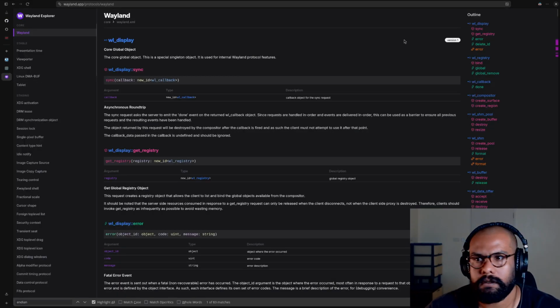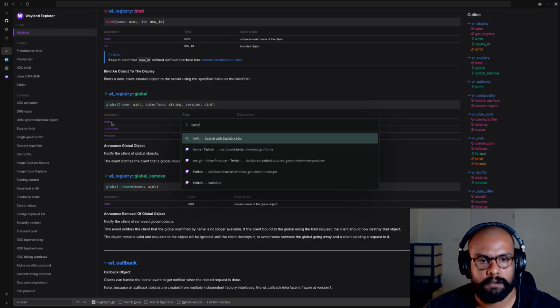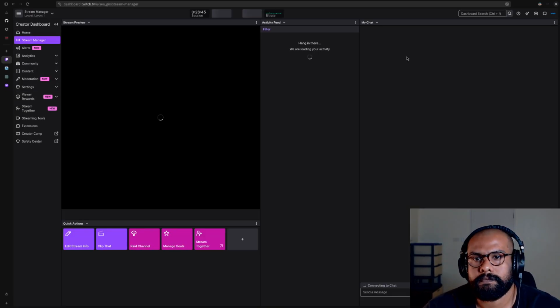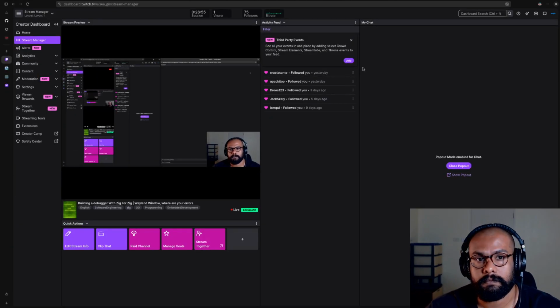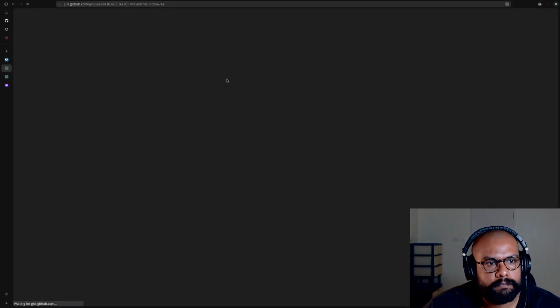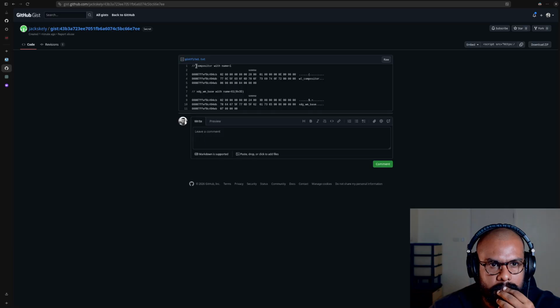Let me just check. Bind again. Name. All right, let me get... Maybe I can pop this out just in case. Leave it there. Compositor with name. I'm guessing this is the bind request, right? Yep. Object ID. Opcode 0. Sorry. 1, 2, 3, 4. Opcode 0.